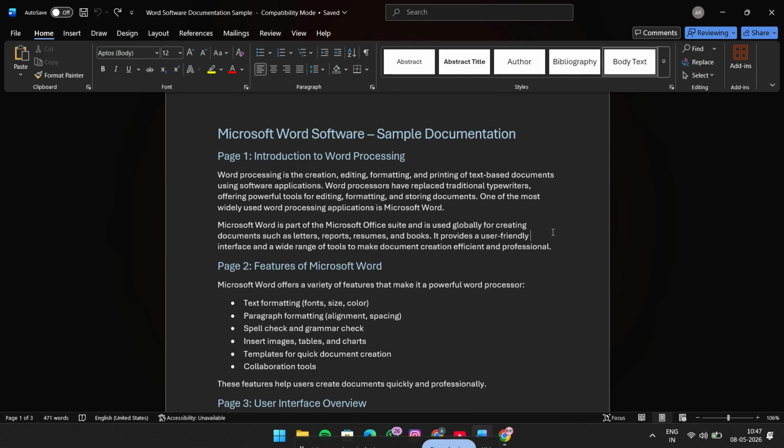This is one of the biggest advantages of using Word to create PDFs because you can make changes quickly and re-export without needing any extra software, and that's it. You've successfully exported your Word document as a PDF. It's a simple process, but it's incredibly useful for sending resumes, reports, letters, forms, and other documents in a universal format that anyone can open.